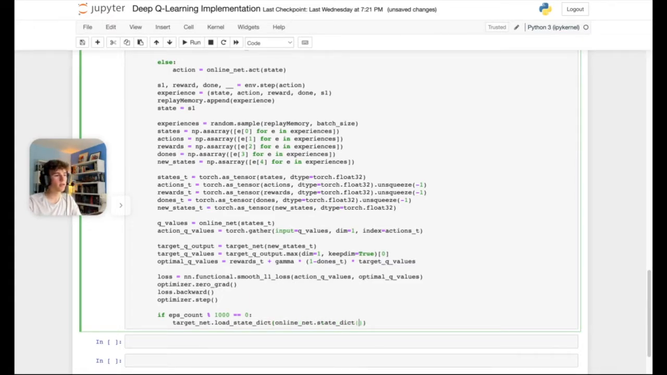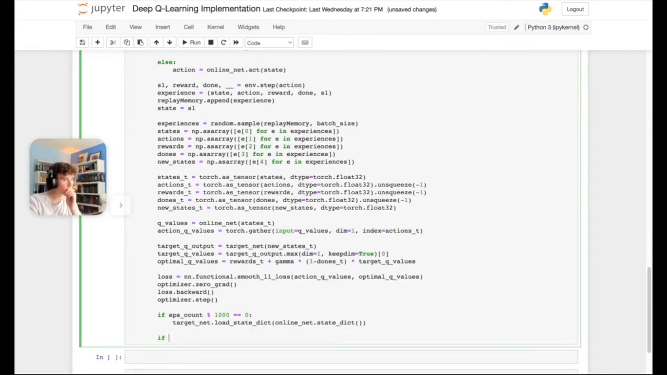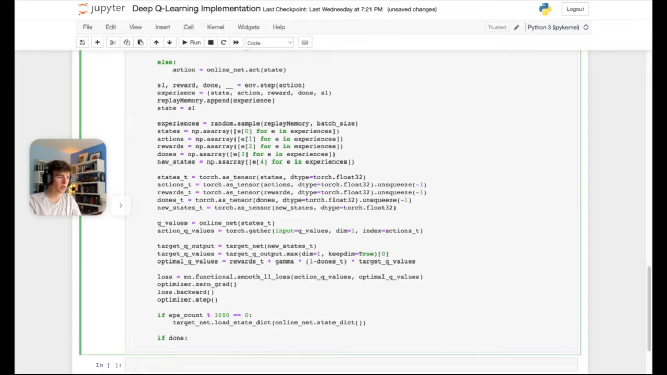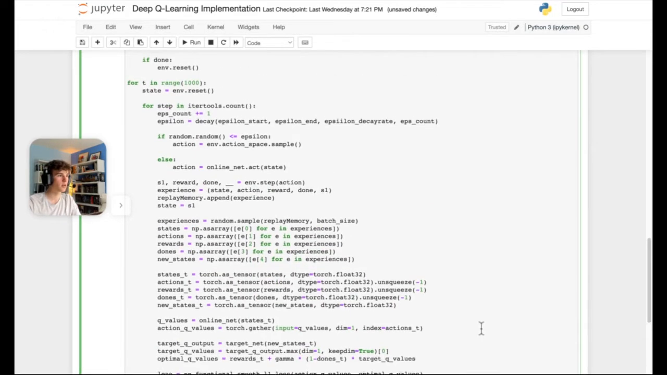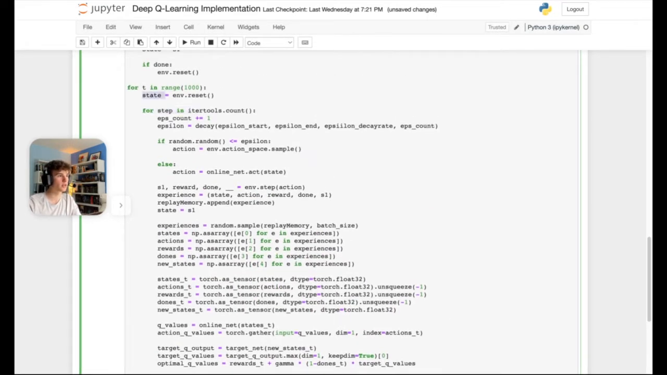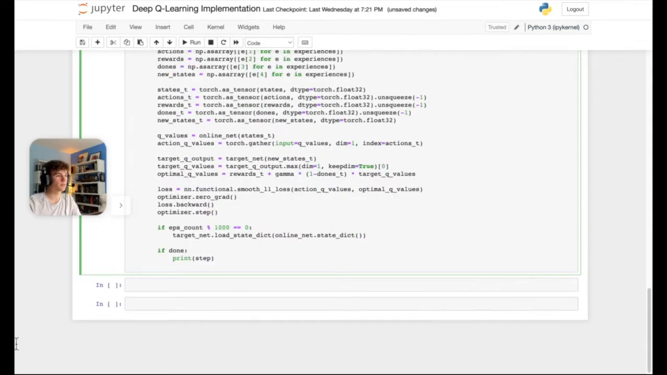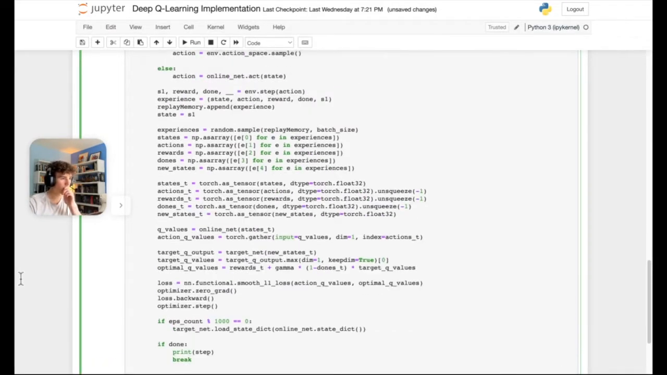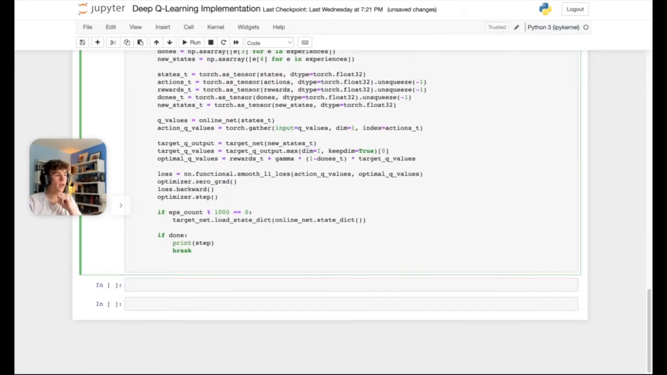All right, there we go. So now every 1000 episodes, it will update it. Finally, just so we can understand what's going to be happening, so we can see as the coder how well it's doing, every single time an episode is done, we're just going to print how long it lasted. So we're going to say print step. And also we need to break from the for loop so it can start over with another episode. So we're going to say break. This would get us hopefully into a trained agent.